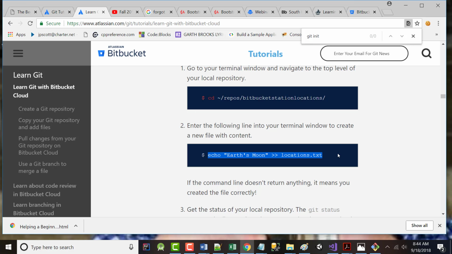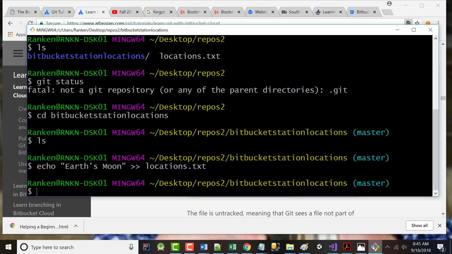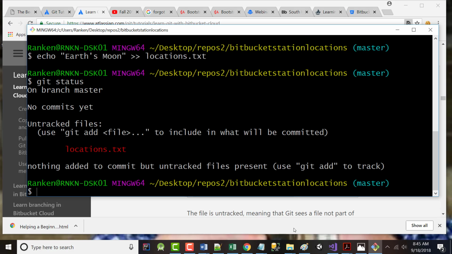After you've done that, type in Git Status, as it says, that tells you about how the project is progressing. It actually tells you more than that. We're going to talk about that in just a minute. So now I'm going to type in Git Status. All right. Now, what this shows me right now is that I have a single file called location.txt.